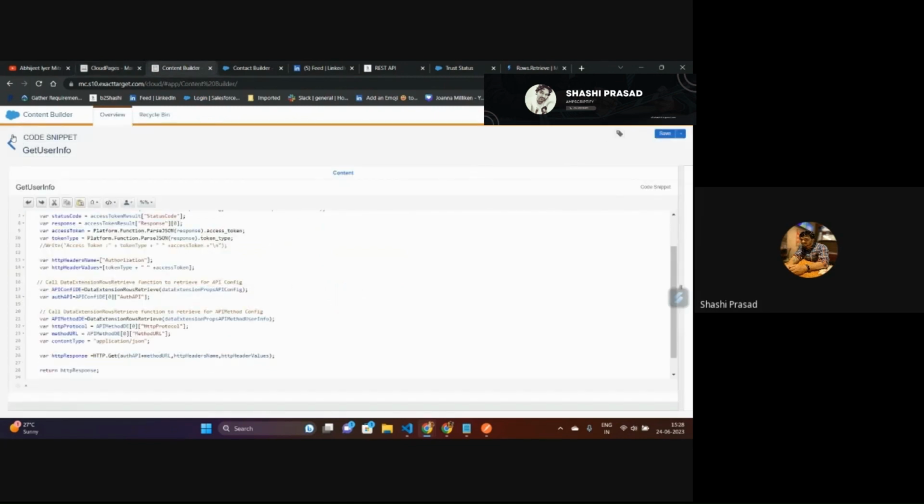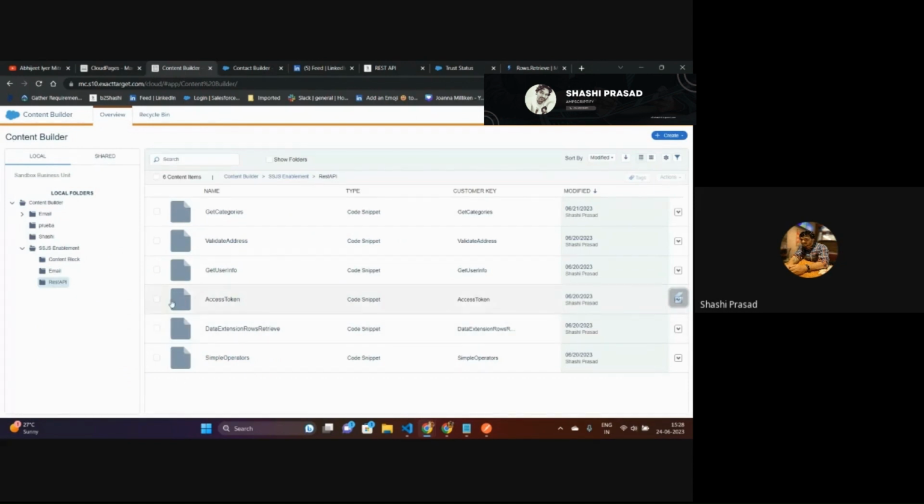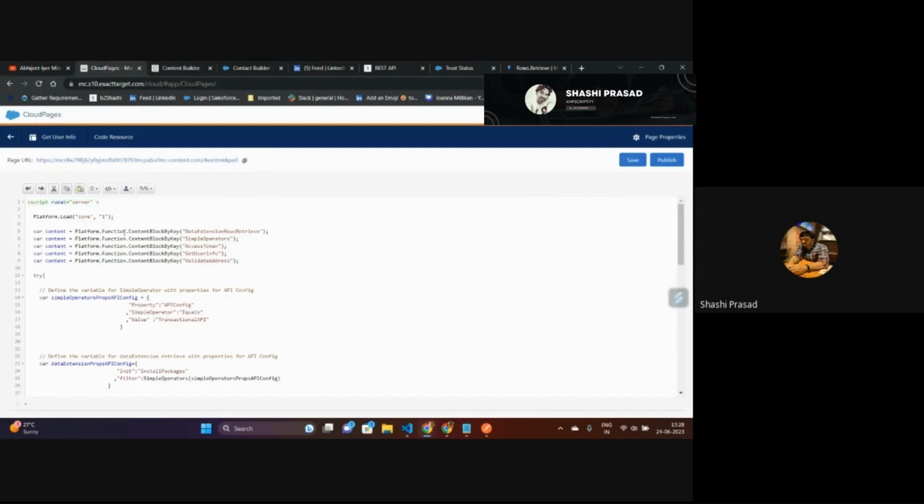So these are the content blocks I need to get the user info. First, I need the data extension function, which will retrieve records from the data extension. For the simple operations function, I need to get this particular code block also. For the access token, I need to get this also. And to get the user info, I need to get this. These are the different code snippets I can pull. How am I going to pull these code snippets into the code resource? Using the platform function content block by key. Let me copy this.